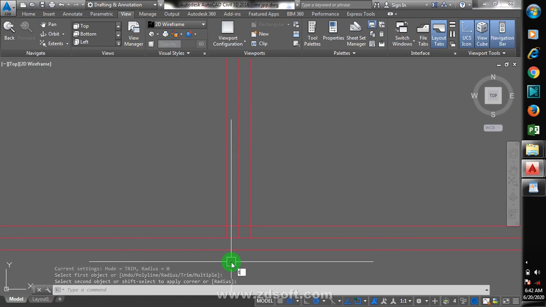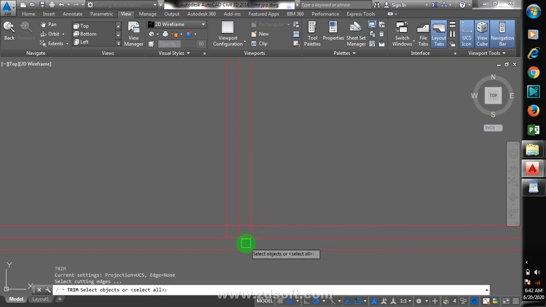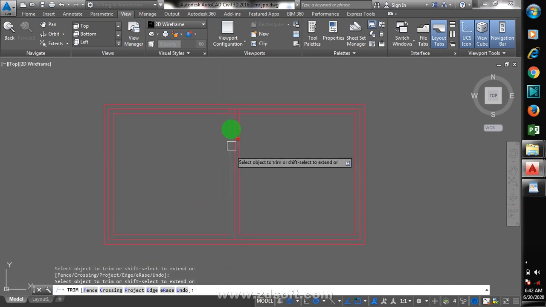I want to trim this, TR. You can see all the tools that start with those letters will come up, so just in case you are lost at any point, you can use that. One thing about trim, you have to enter twice. It has some other functions that I may not explain in this video that you can use your trim for.